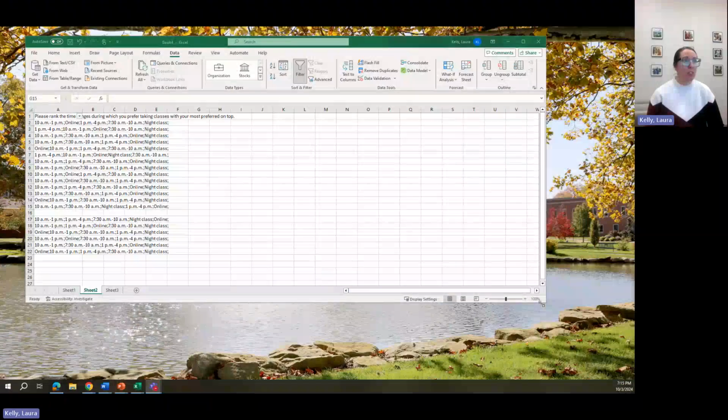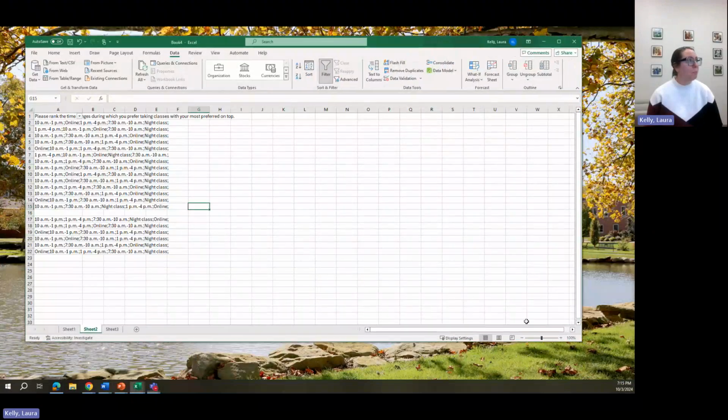So let me share my screen and we'll take a look at how to separate out text into different cells on a PC in Excel. I'm going to share my entire screen so that you can see everything that pops up.